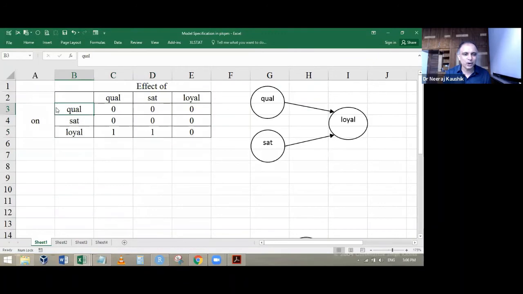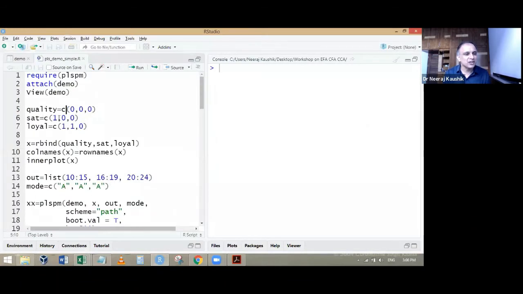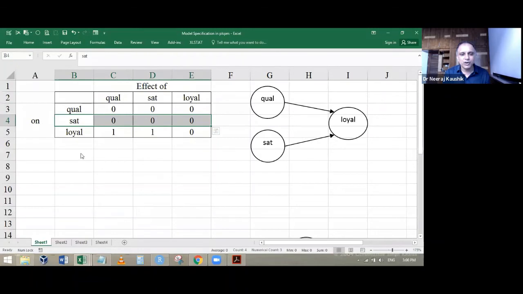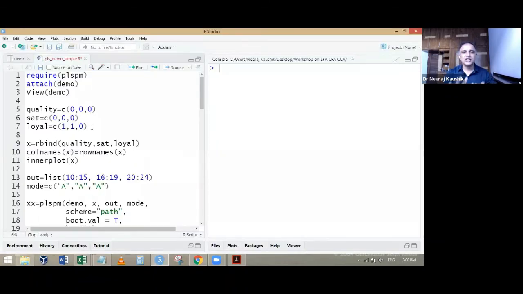So quality: 0, 0, 0. Satisfaction: 0, 0, 0. I had written satisfaction wrong; it's 0, 0, 0. Loyalty: 1, 1, 0. So this constitutes my diagram, and the diagram is done. You will love it for very complex models, like mediation, moderation, multiple serial mediation. It will be fun writing 0 and 1, and these diagrams are done.